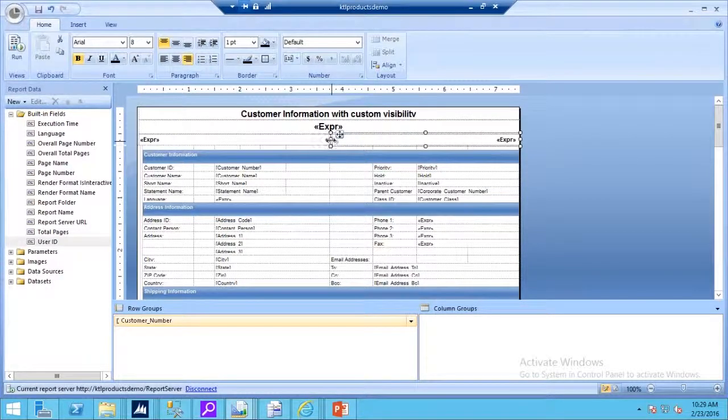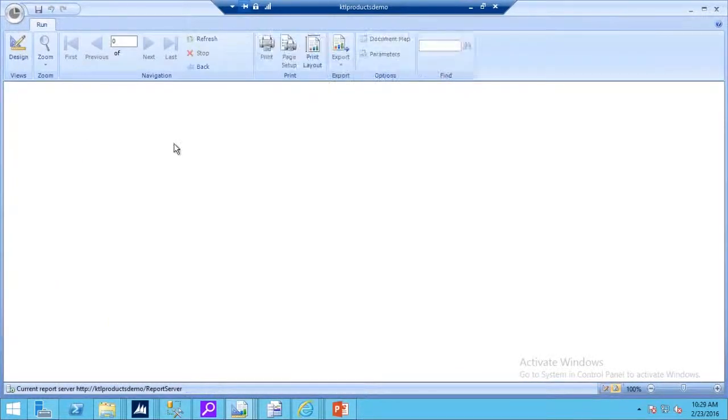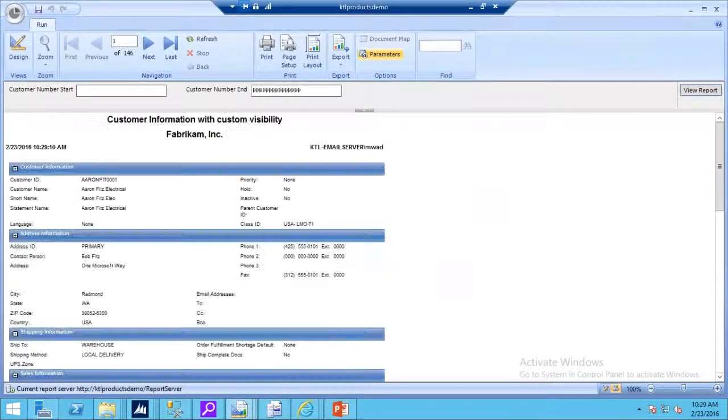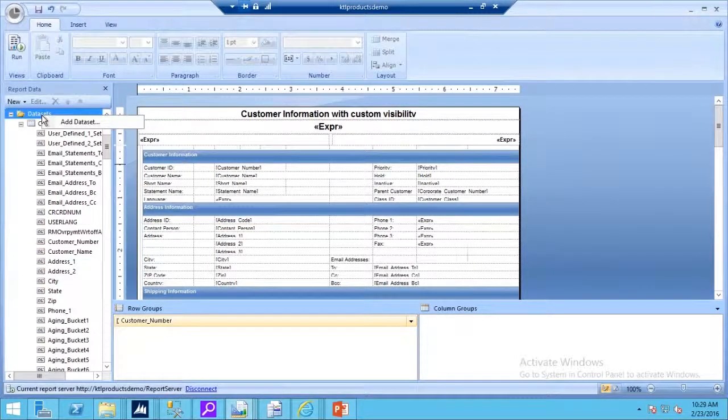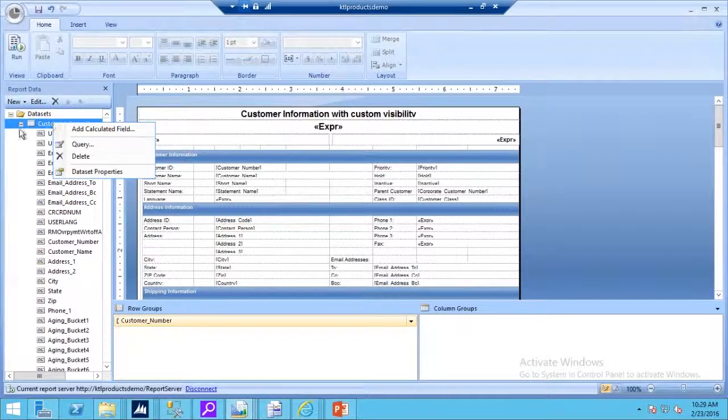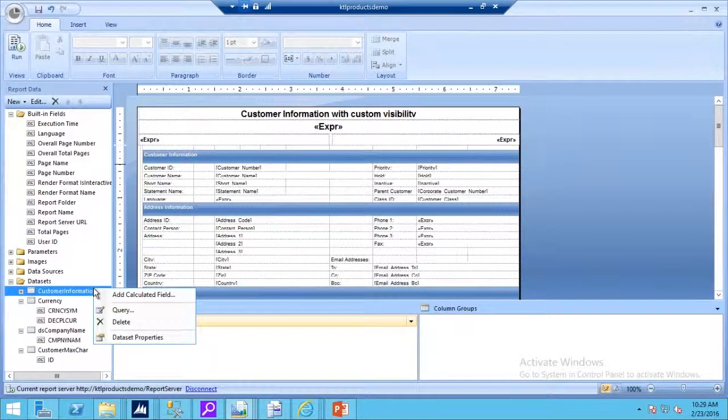Okay, let's run and check. So this report with custom visibility, if we run as is, I can see the person who is running the report. It's KTL email server MWAD, and that's my identity. I'm going to use this identity to filter out data. So again, going back to design, under the data set, I'm going to pick the data set that's already there. It's called customer information.